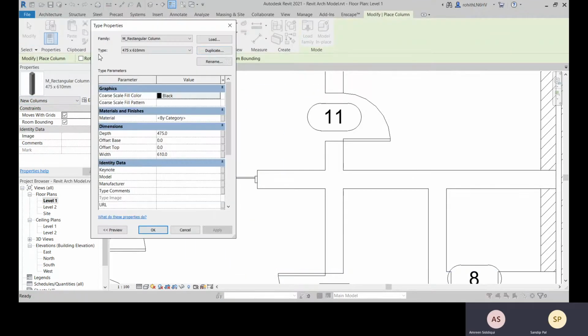Let me go with Edit Type, and there you can load or create a new one. I will not create a new one, I will go with the existing one and change the dimensions. Let me name it first, 400 by 400 mm. Click on OK, and here you change it to 400 by 400.